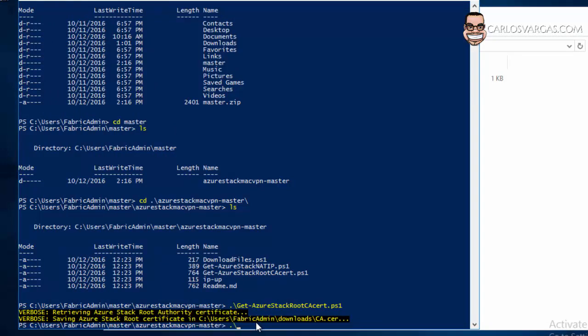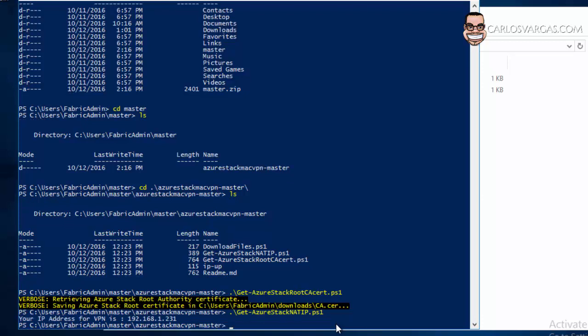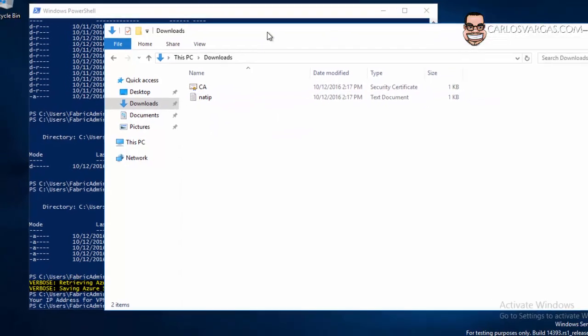The second script that we need to execute is Get-AzureStackNATIP. This goes again through PowerShell, going through Hyper-V. It will check your BGP NAT VM and query the external IP. So right here it's telling us that the external IP for this Azure Stack is 192.168.1.231. And I just copied them right here so you can have them.